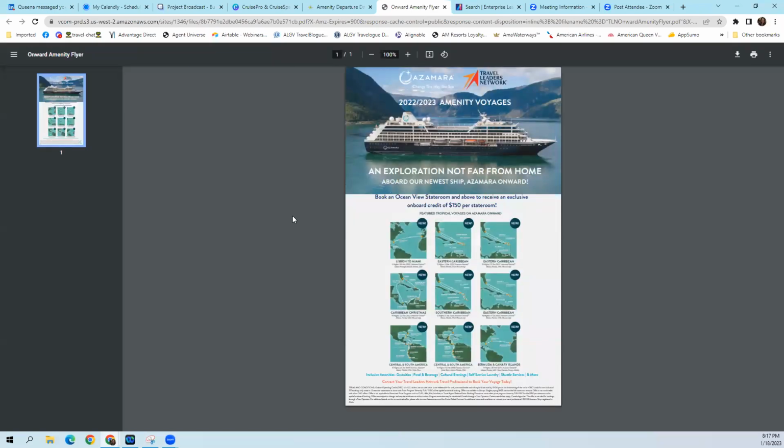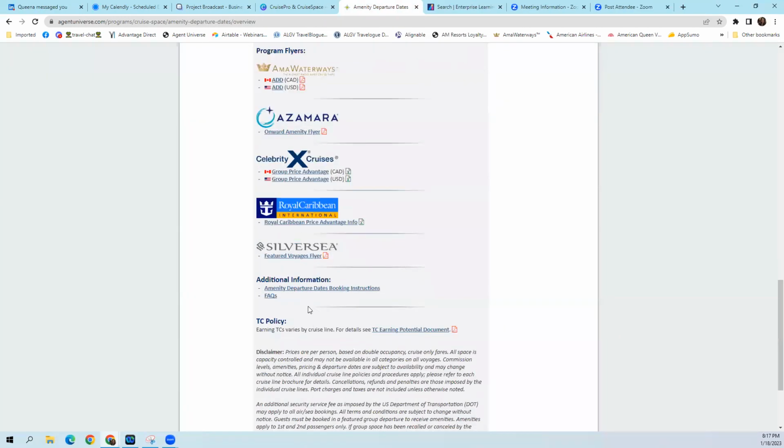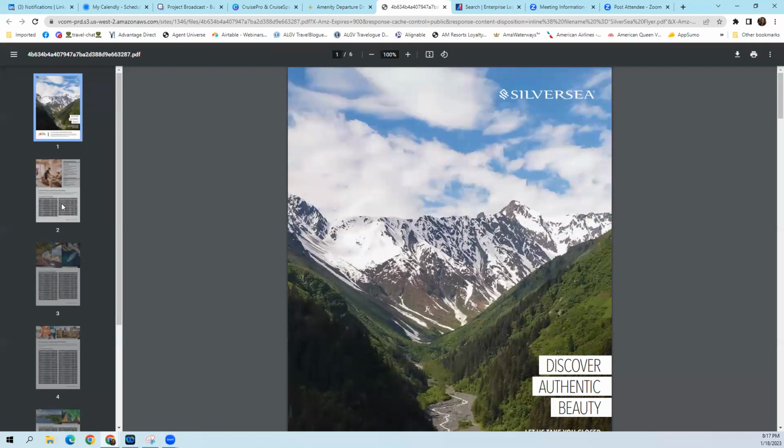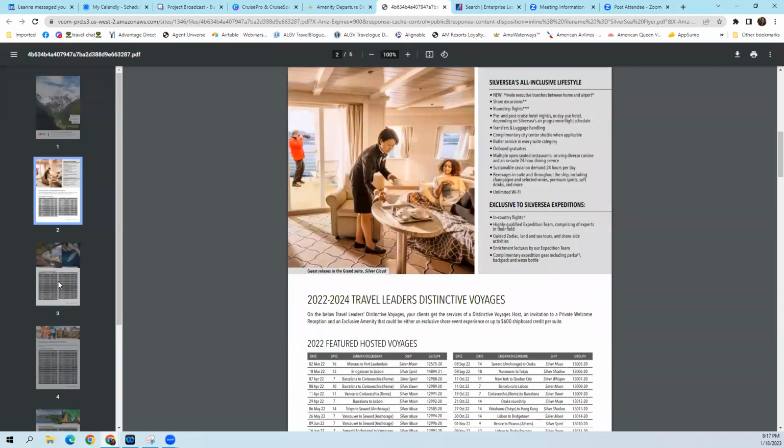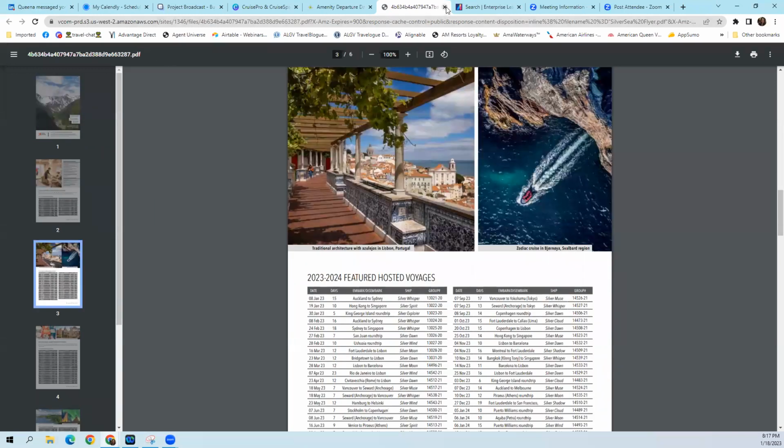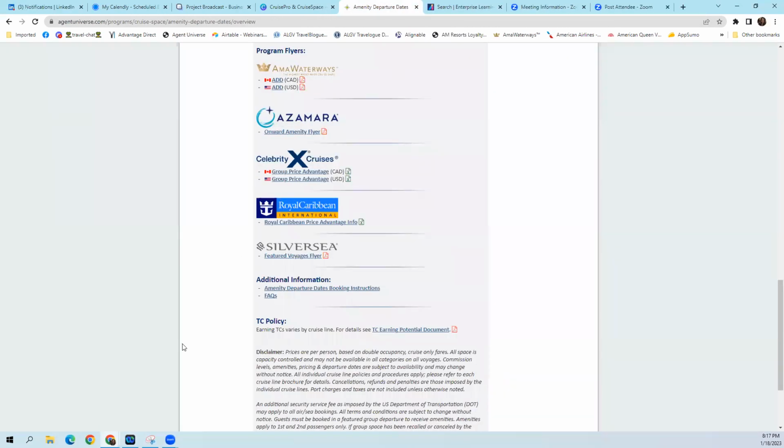So you can use a lot of these for promotional materials. Featured voyages flyer. That sounds nice. Look at all this stuff. The problem with Agent Universe is there's so much stuff you can never get to it all. That's the problem. They have a lot of stuff.